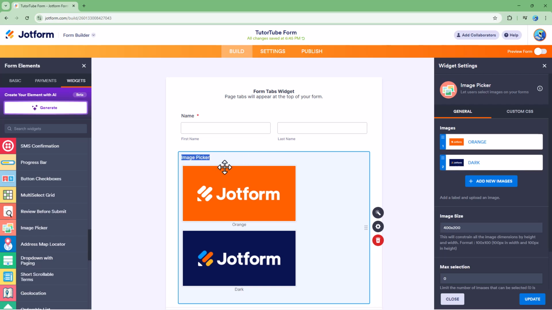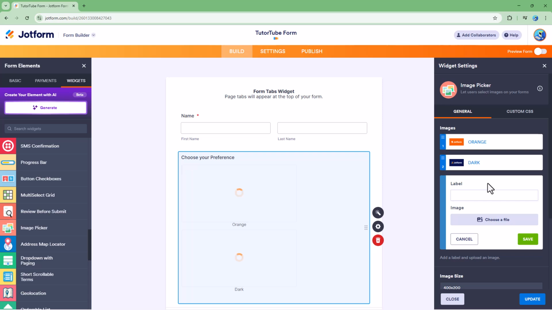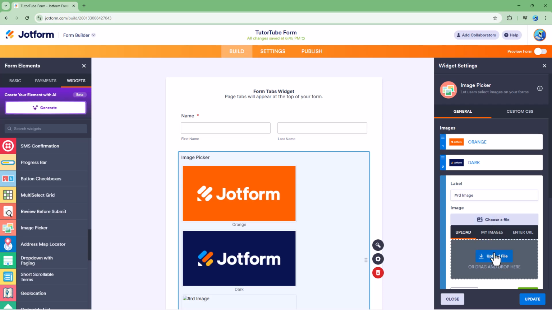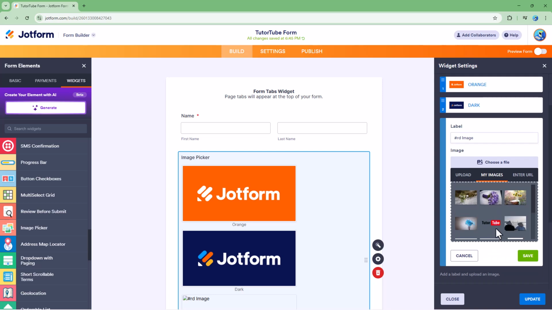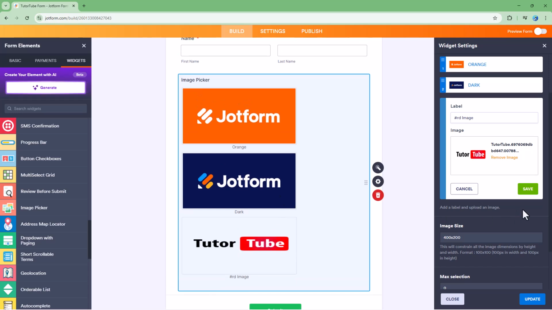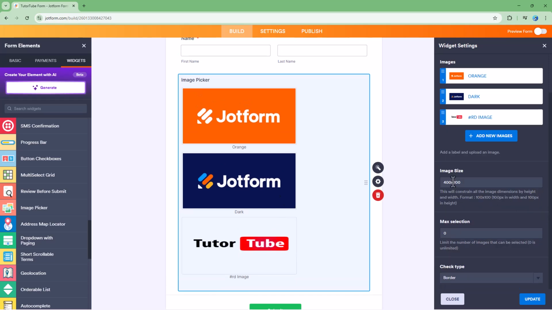You can say something like choose your preference right here, just like this. You can add a new image right here and give it a label. So let's add in a third image. Let's choose a file and then you can upload a file as you want. You can enter a URL or you can just choose from the image that you have. So let's just use the selected, and then this image gets loaded, as you can see right here. Then you got the image size definition right here.